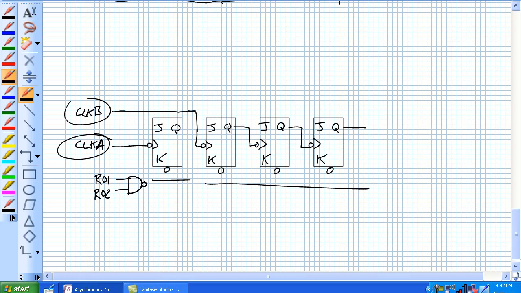So there's 3 functions of the 7493. First off, it can just be used as a divide by 2 frequency divider, if you use just one of the flip-flops. It could be used as a mod 8 counter using these 3 flip-flops, and using these guys in combination, you can make a mod 16 counter, a 4-bit counter.